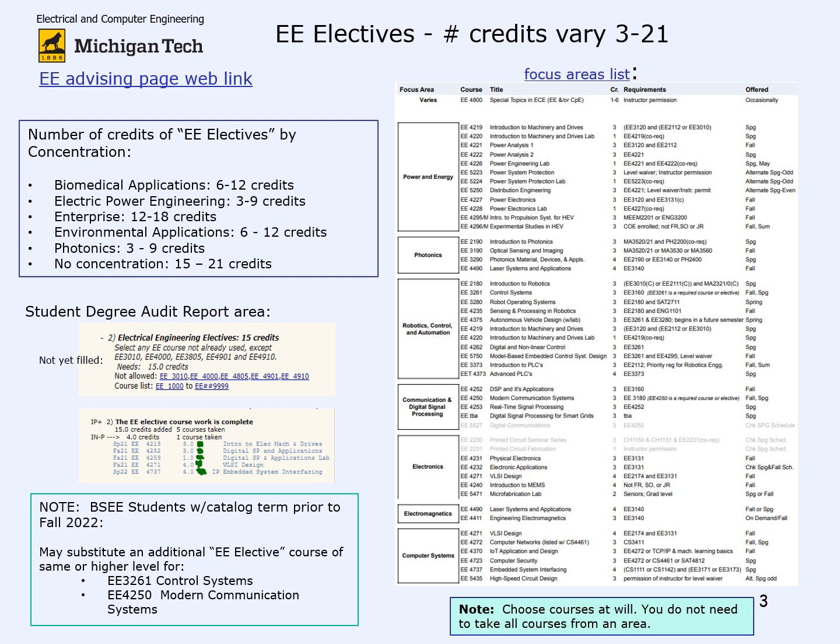The ECE department has made a change to the degree requirements beginning fall of 2022. EE 3261 Control Systems and EE 4250 Modern Communication Systems are no longer required courses but may be taken as electives. Students using catalog years prior to 2022-08 may substitute an additional EE elective course of the same or higher level if they wish. Know that EE elective courses are offered once per academic year, either in fall or in spring, not both. Therefore, it is best to plan ahead to take the courses you prefer and ensure you have the prerequisite courses completed on time.